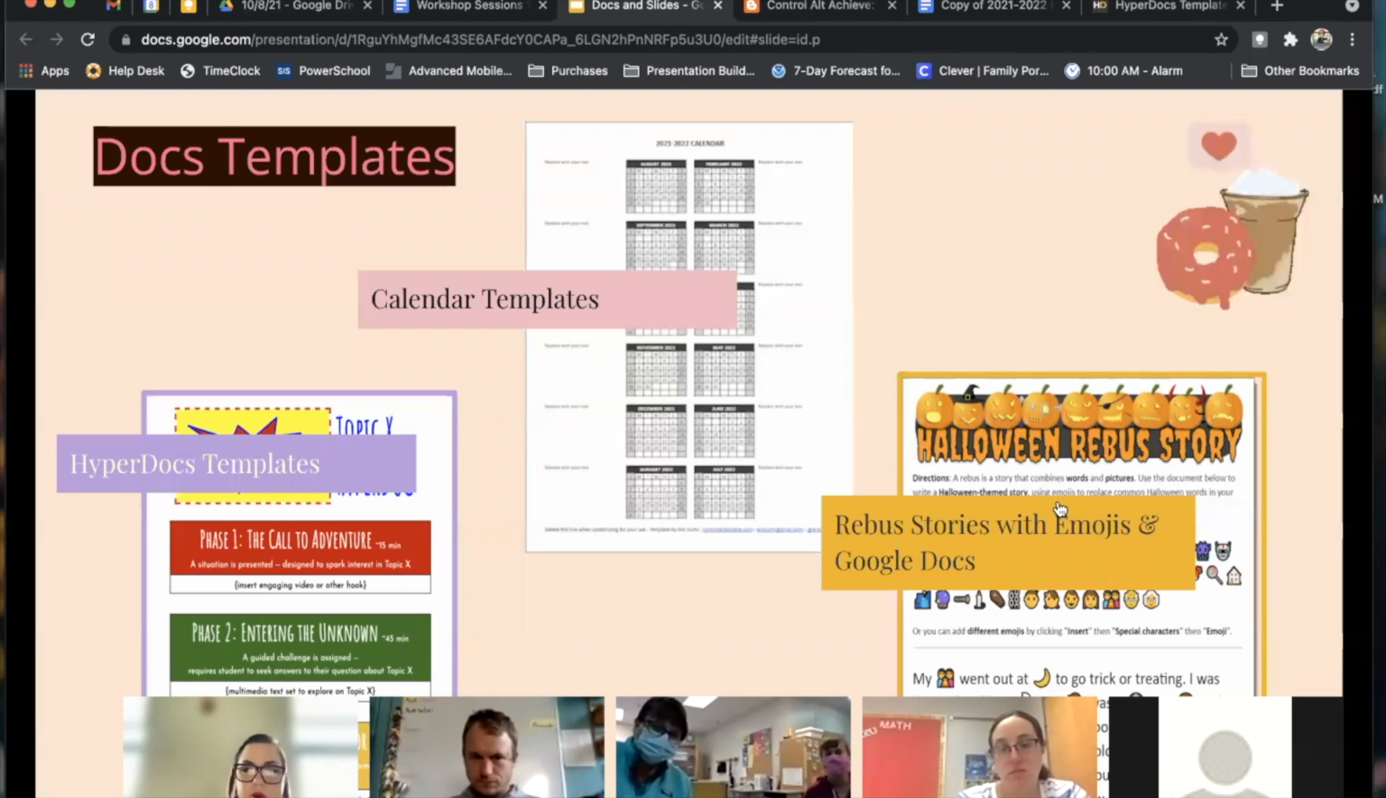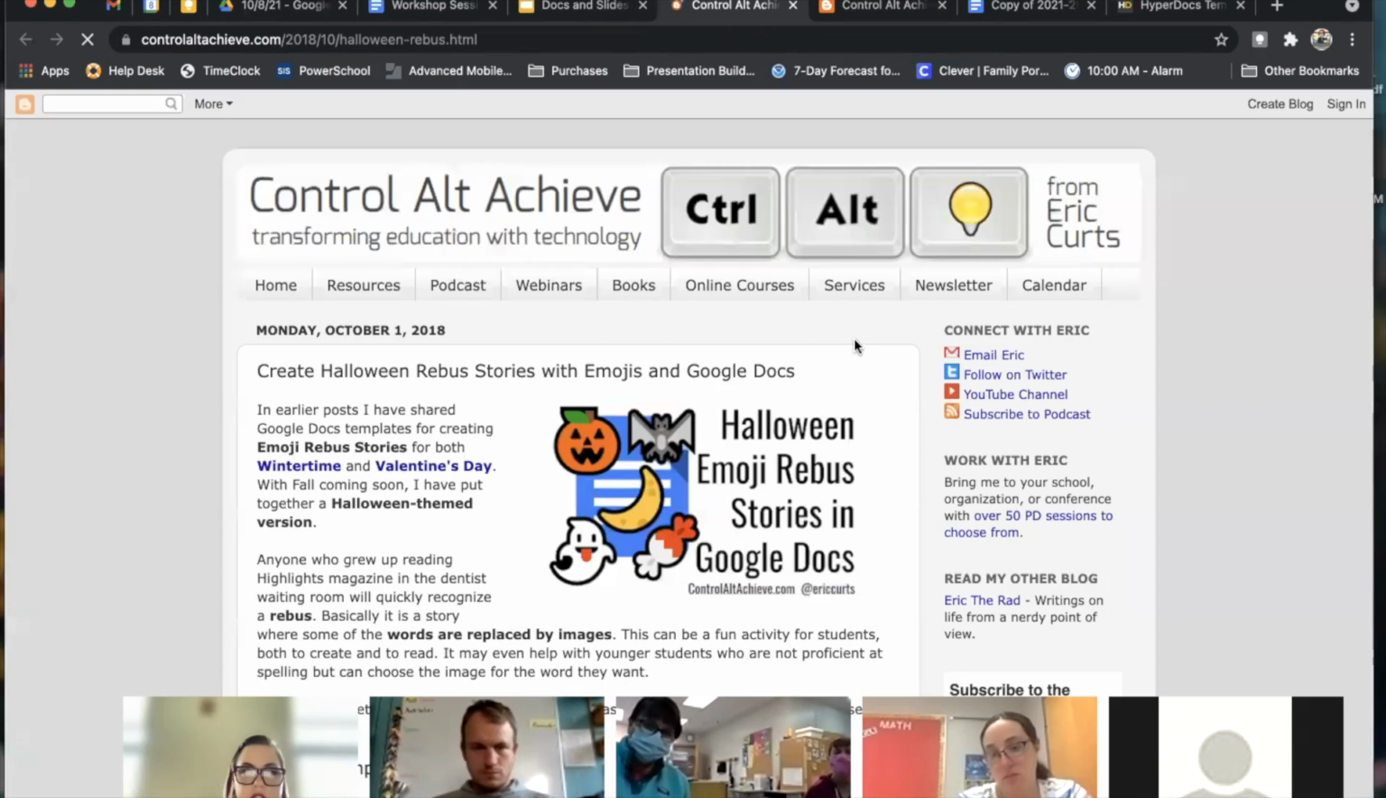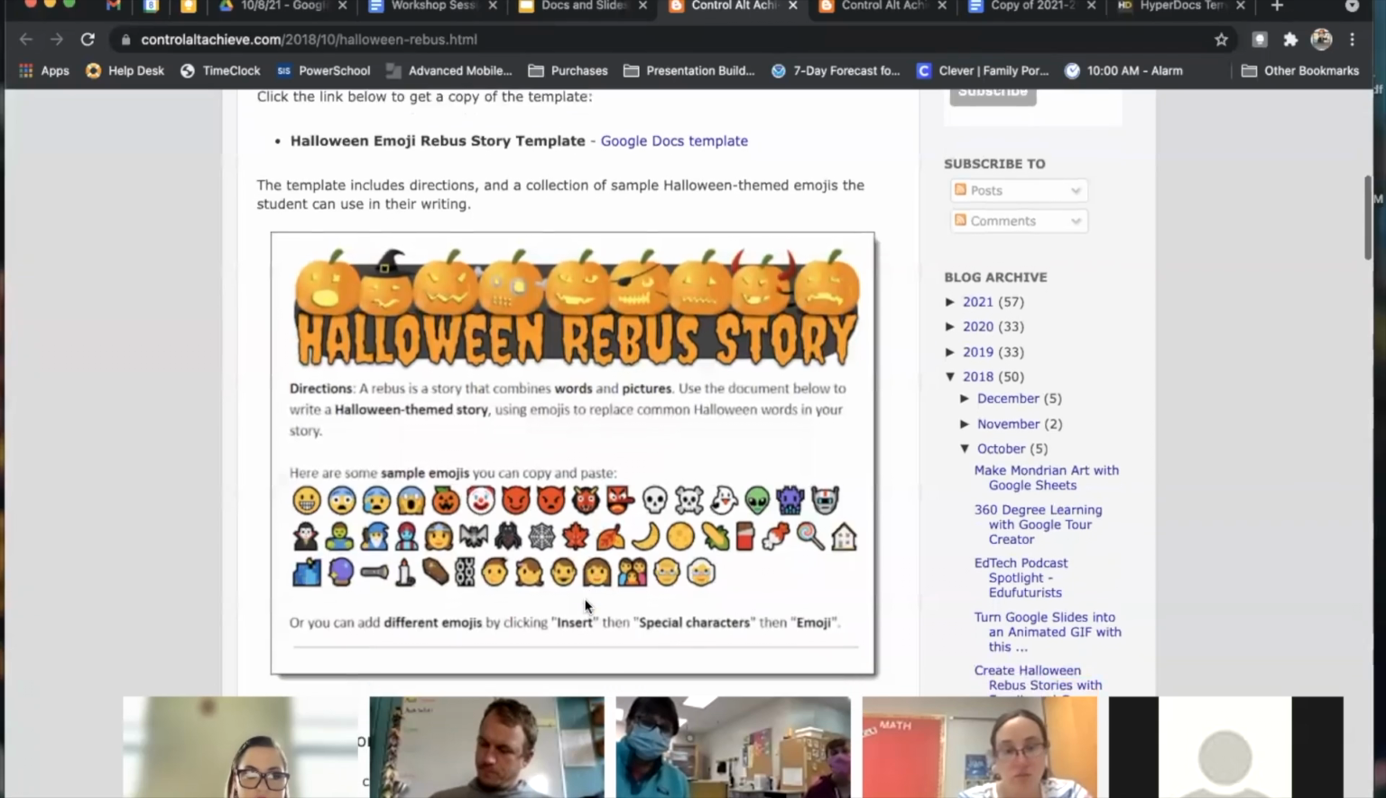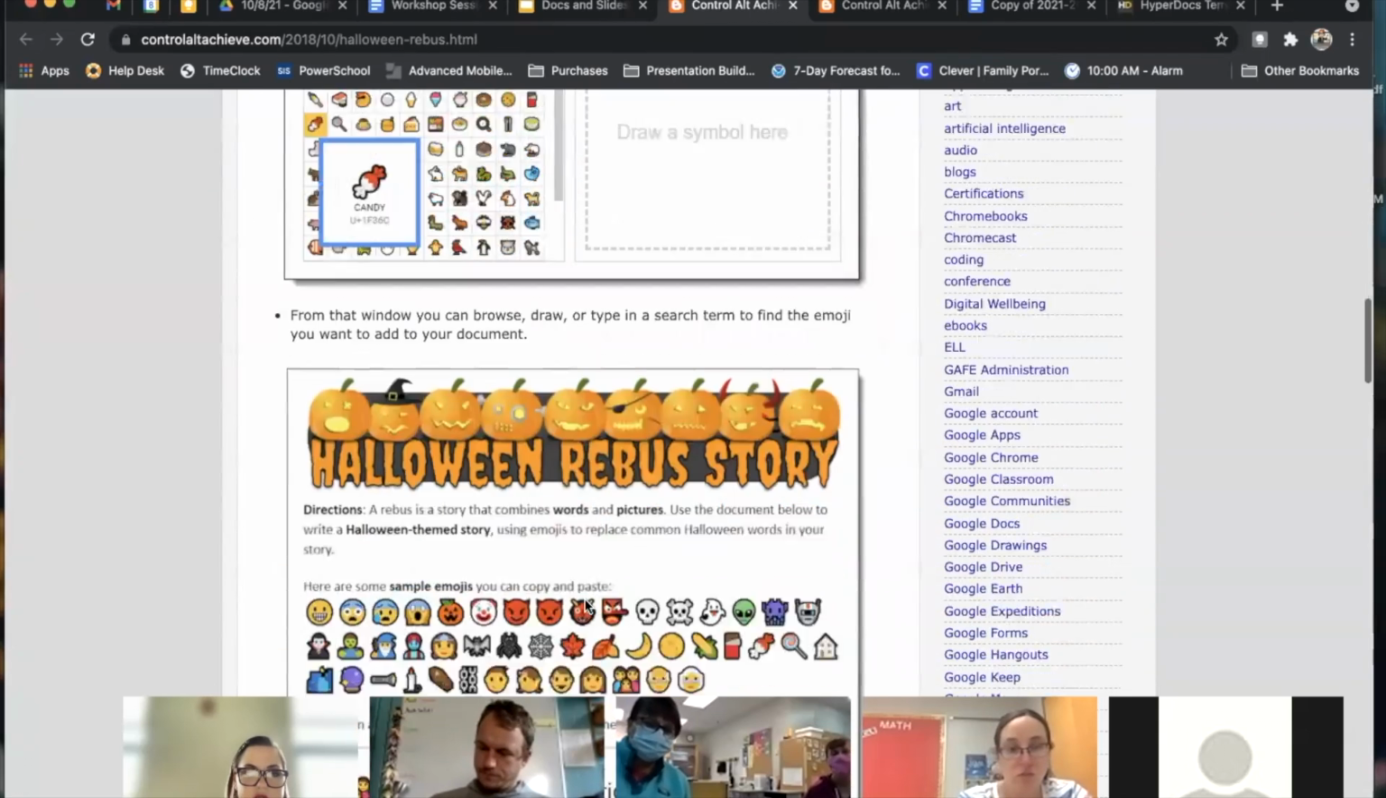I think this is really cool, especially with special education students. A Rebus story. I hadn't really heard of this before. There's a whole article, but basically you provide the emojis and then they fill in the story.